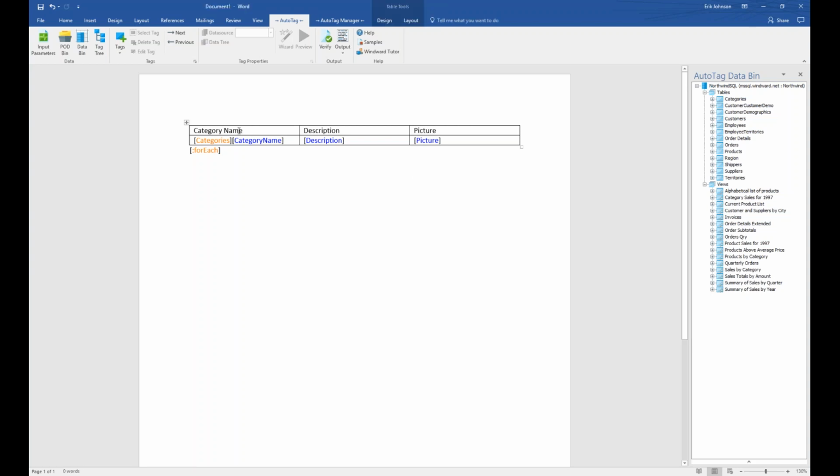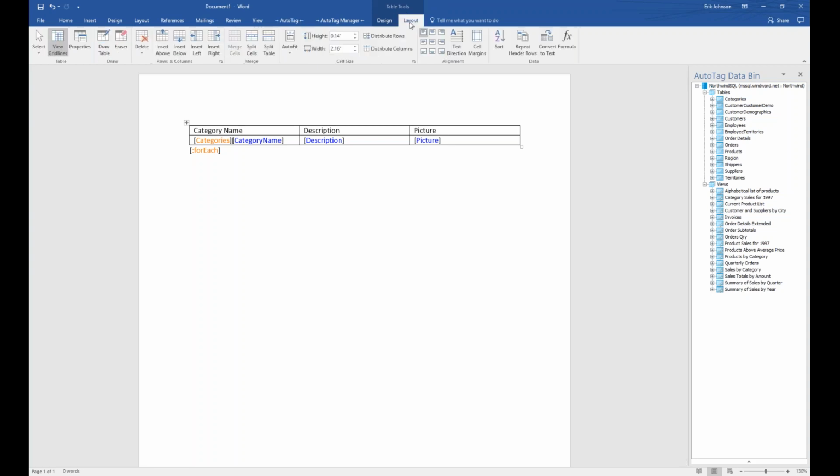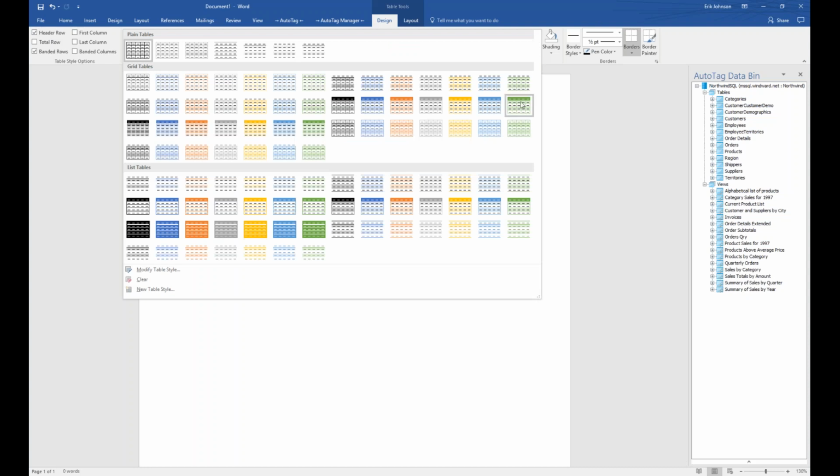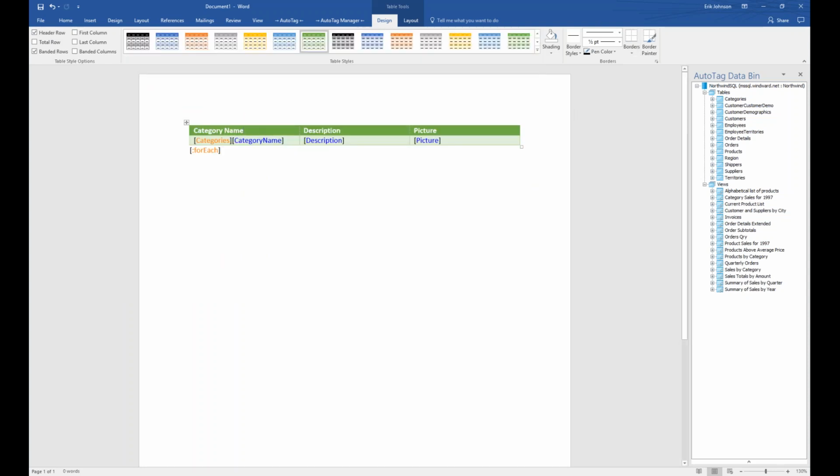So I'm going to go ahead and select this table, go up here to the table tools, choose design. Let's keep the header row here. Let's keep it having banded rows. I don't need the first row, so I'm going to uncheck that. And let's go ahead and spruce this up a little. So I'm going to go ahead and give this table a color. Let's make it green. All right, there we go.